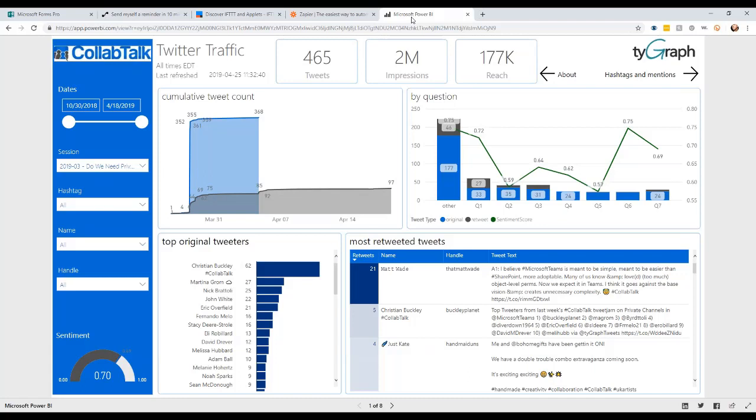Every response needs to have the hashtag CollabTalk and then the question number. So if we're talking about question number 3, you put your response in Twitter with the hashtag CollabTalk, and there are a few things that they capture. They capture all of that data. This is Tygraph, the partner that comes in and does this. They dump it into Power BI, and they've built this beautiful dashboard.